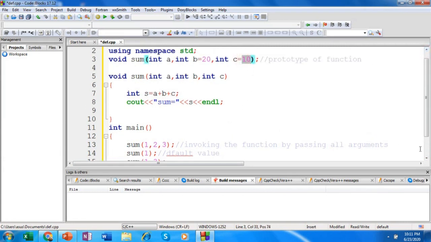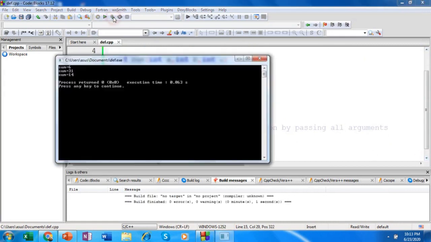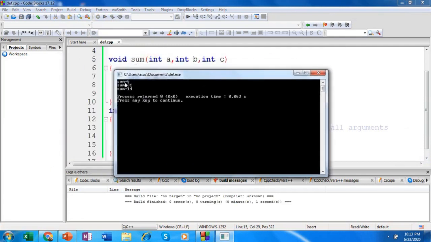So let's go ahead and build and run and verify our output. Yes, you can see your output here. The first output, sum is equal to 6. That is, I have passed the 3 values, so 1 plus 2 plus 3, that is 6. Second case, sum is equal to 31. That is 1 plus 20 plus 10. And the third output, sum is equal to 14: 1 plus 3 plus 10. So this is how you make use of the default argument concept in C++.